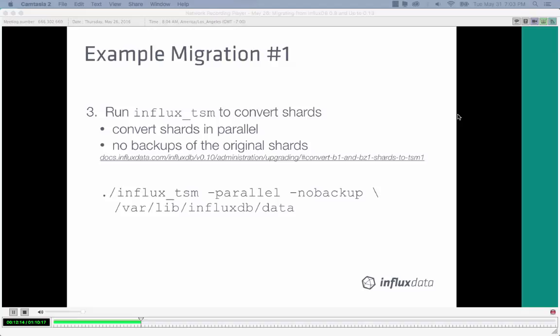The -parallel switch is telling influx_tsm to use as many cores as you want to do this. You have the whole machine, it's yours. And then the -nobackup flag simply says don't create a backup. If instead you had the -backup flag, you would provide a path where it would write a copy of all the existing B1 and BZ1 shards, just in case something went wrong with the conversion. And then the final thing we give here is the path to the data. In most installations, that would be /var/lib/influxdb/data. If you've changed that, obviously you'll need to provide the correct path.